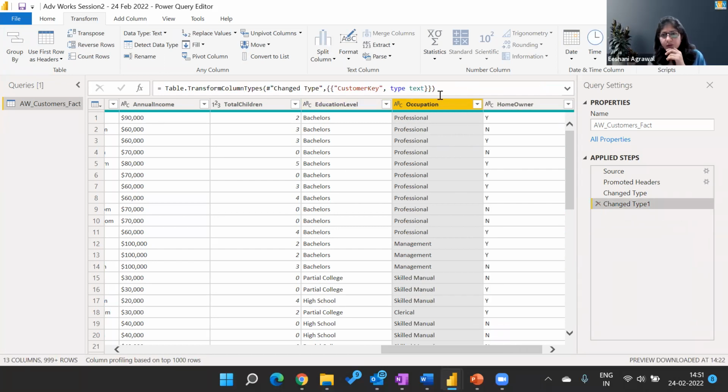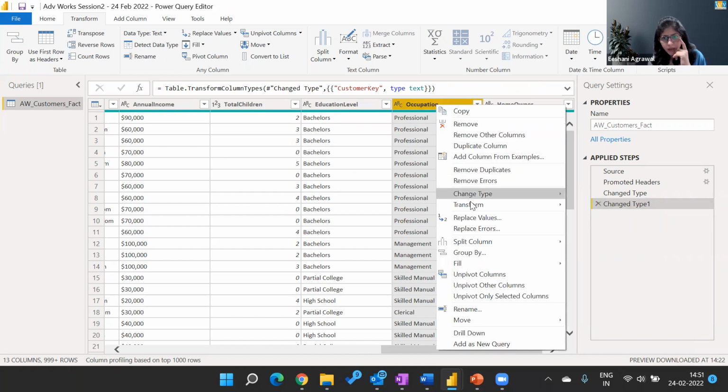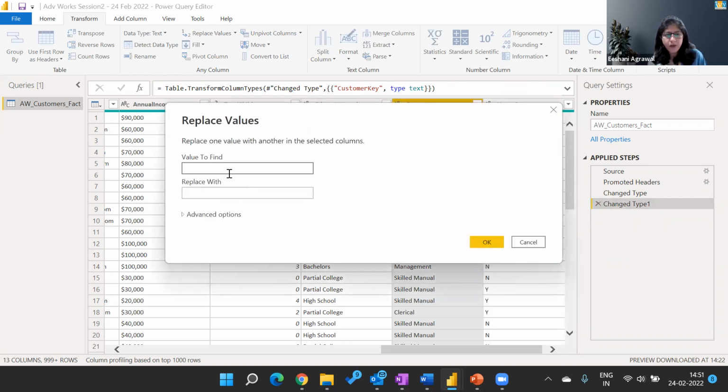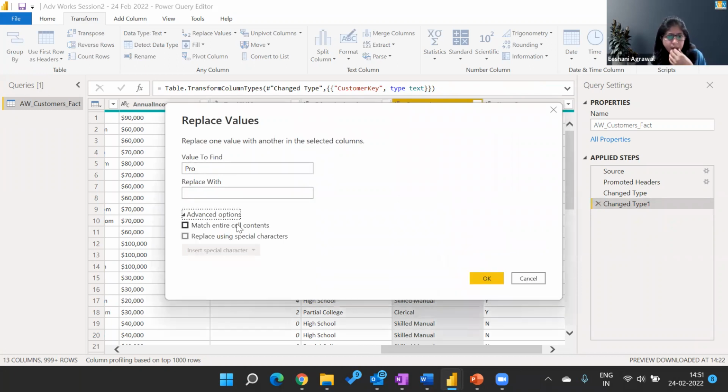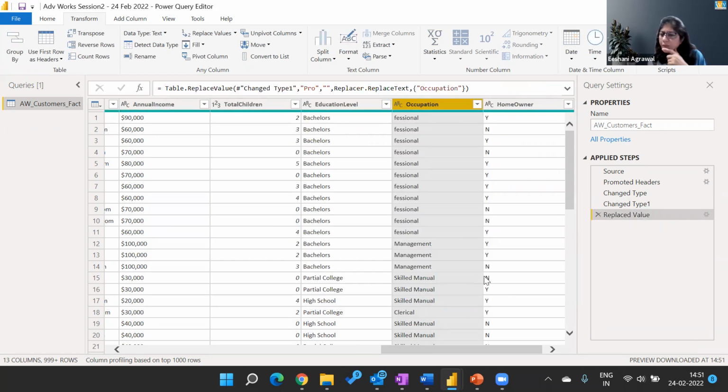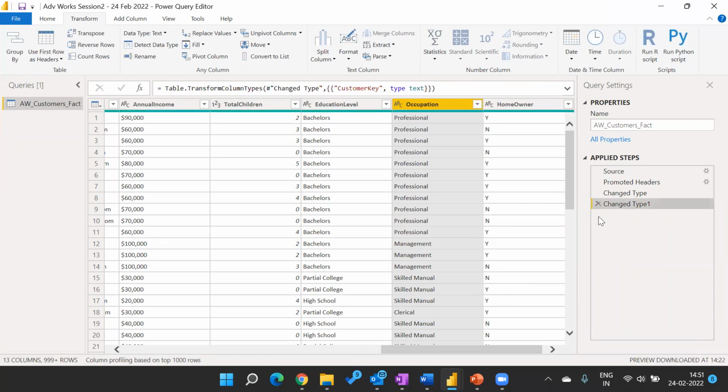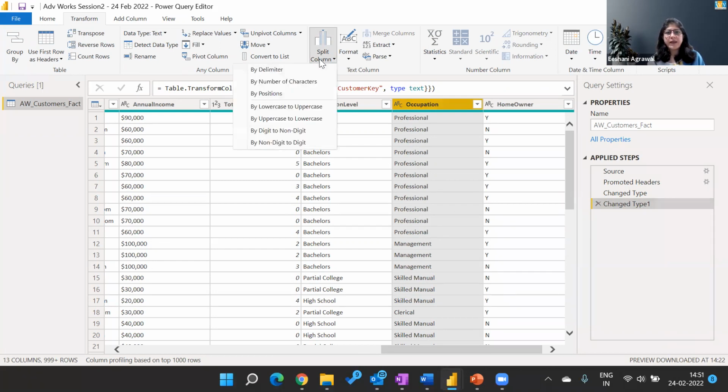That is different. For example, let me see, replace value, what to find, PRO, replace with what, nothing. And match the entire cell, can replace by special characters. Let's click OK. So only pro is gone. Okay, so that's not splitting, that's replacing, because not all the values are to be looked into for that. Right? Okay, in split column, there is delimiters, number of characters, number of positions.